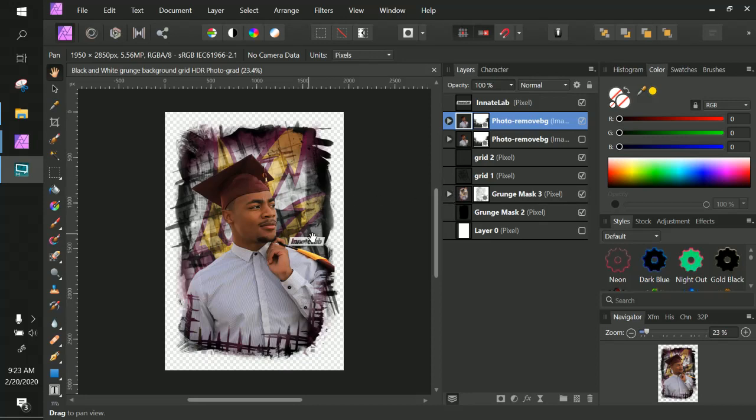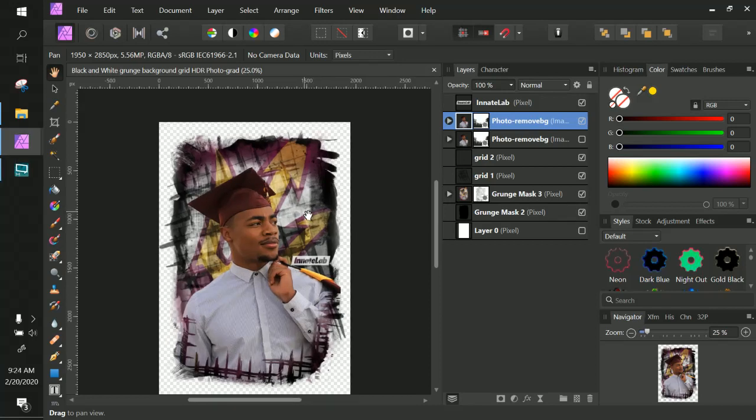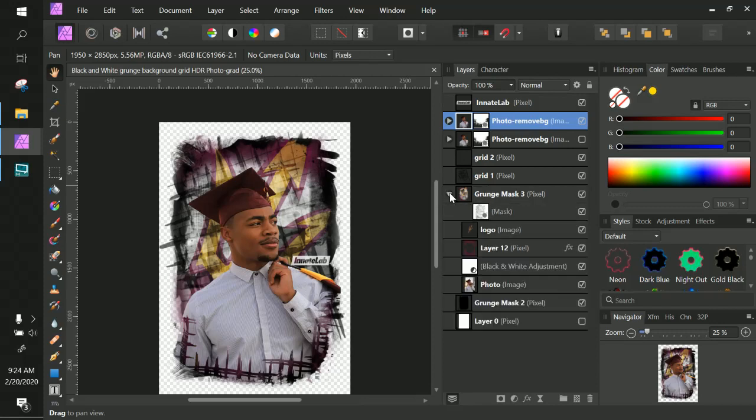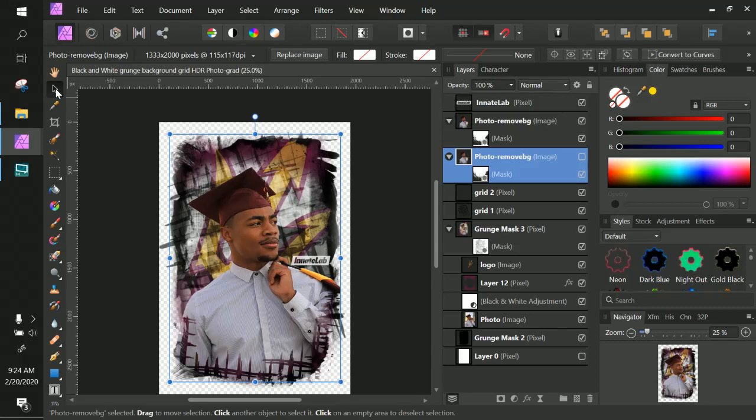Now, I did want to break down this graphic for you. It has a mask, and what it does is it makes the background layer black and white. So we'll show you first how to change out these images. What we have going on here is an image that, if you're on the selection tool or the move tool, you can replace.